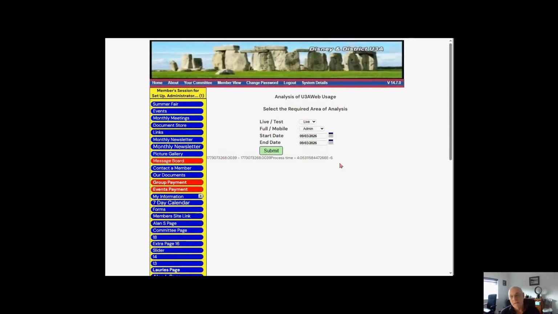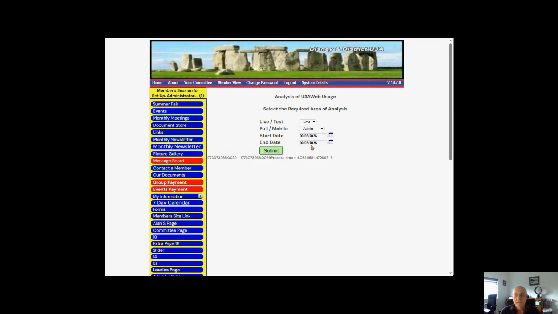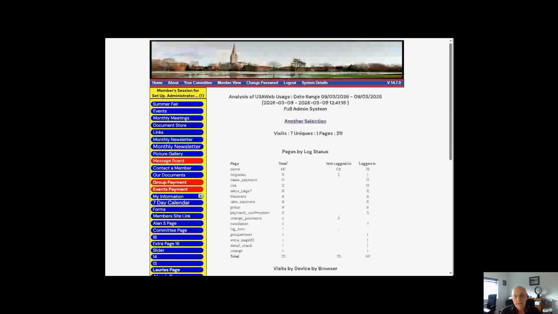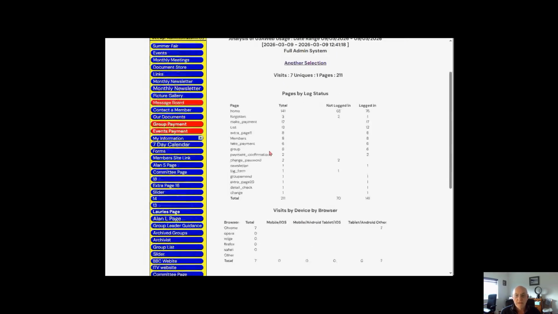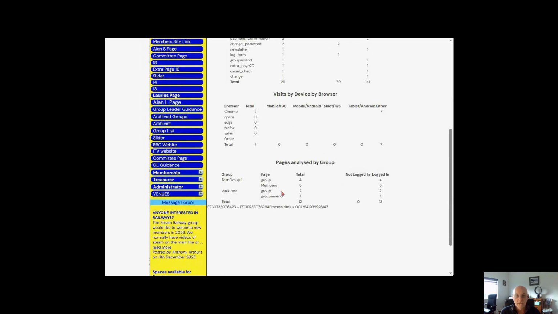Yeah, so it's there to see what people have used, and it now works for the members groups rather than the mobile one. It just lists off the pages that have been visited in the time scale that you've mentioned, a browser breakdown, and a group breakdown of what groups have been looked at.